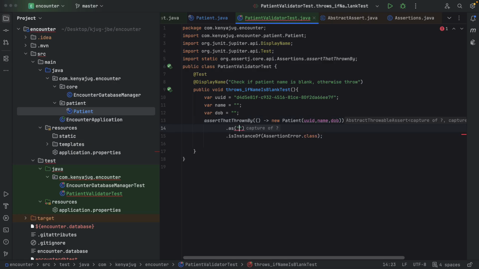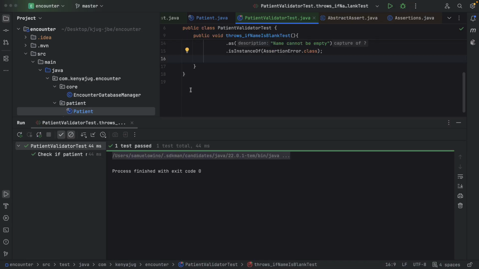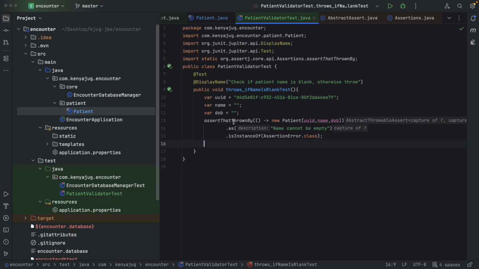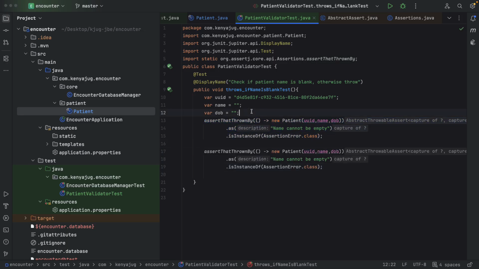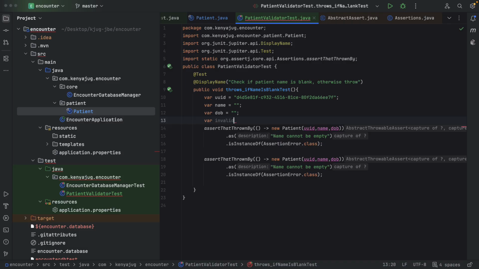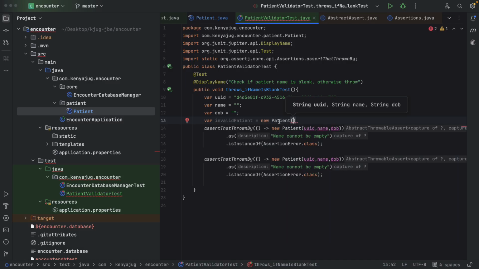Dot as name cannot be empty. Let's see what happens. Okay, yeah, it seems to be the case. To be sure, let's try to do a negative test. So we'll pass in a valid patient, which means the previous objects we were using would become relevant now. So of course we are passing UID, name, and date of birth on this one.